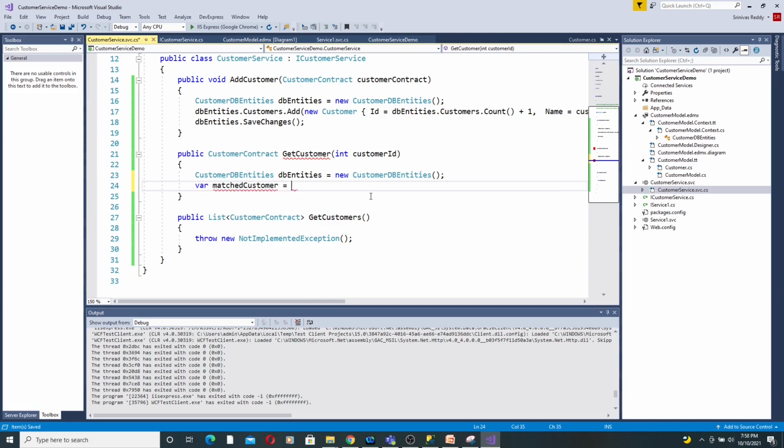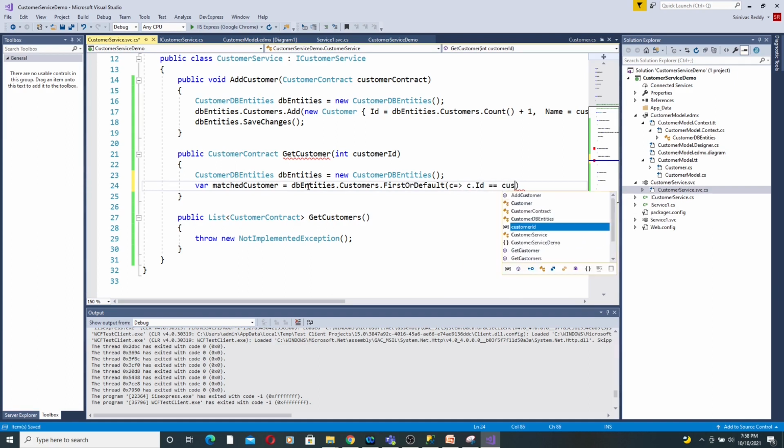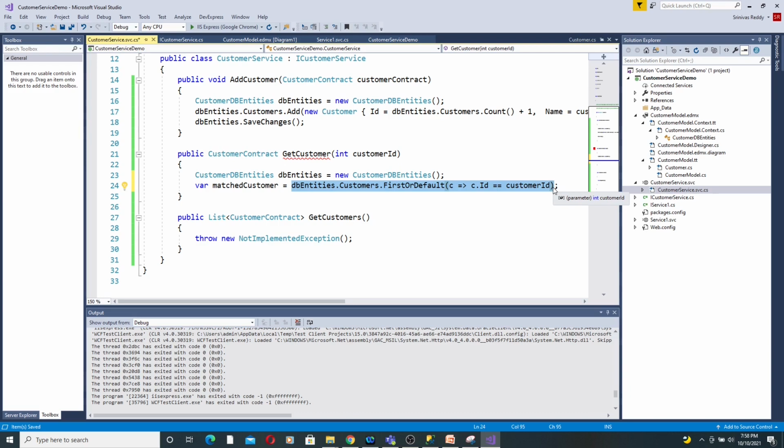customer equals to, from DB entities you have to identify the matching customer. DB entities dot customers dot first or default, where customer's ID equals to customer ID. This selected code returns a matched customer. If there is no match found, the default value, which is null, will be set to the matched customer variable.